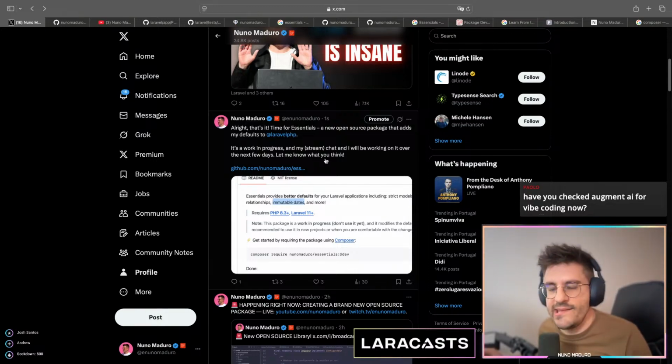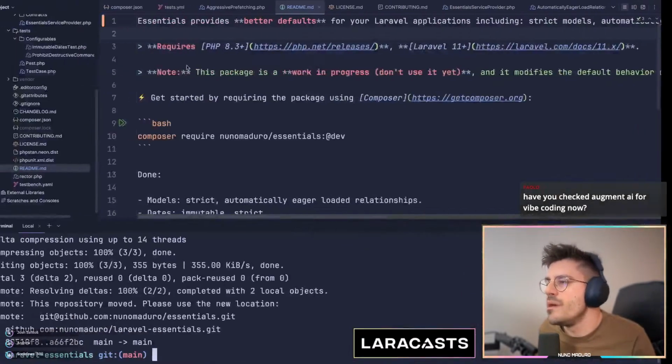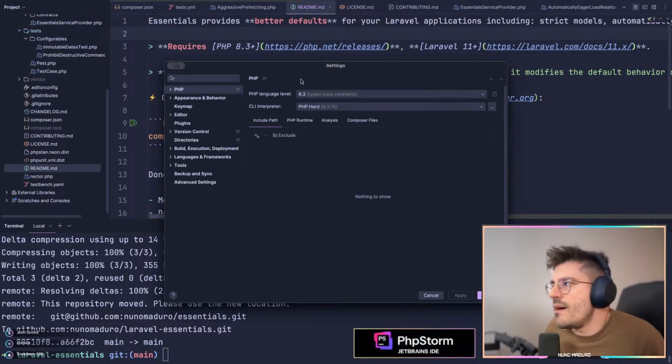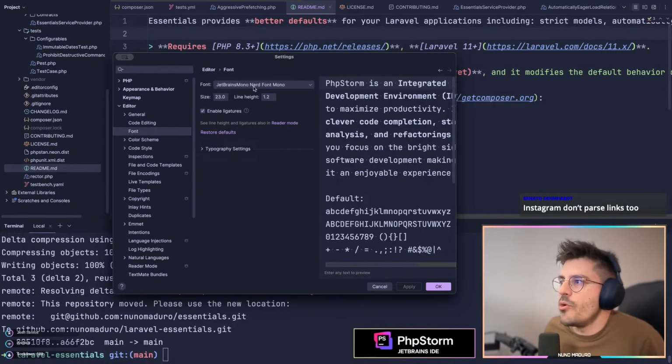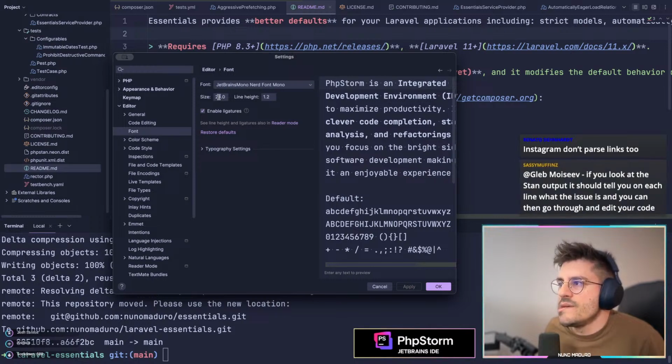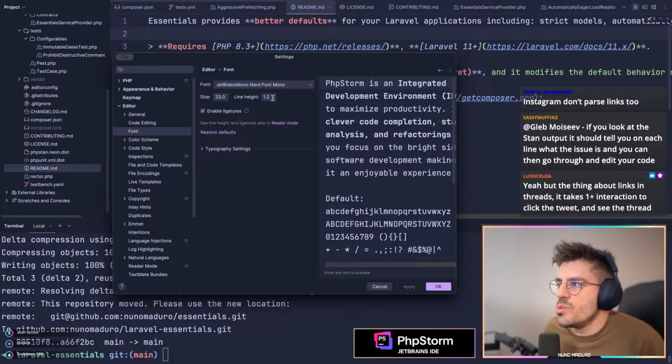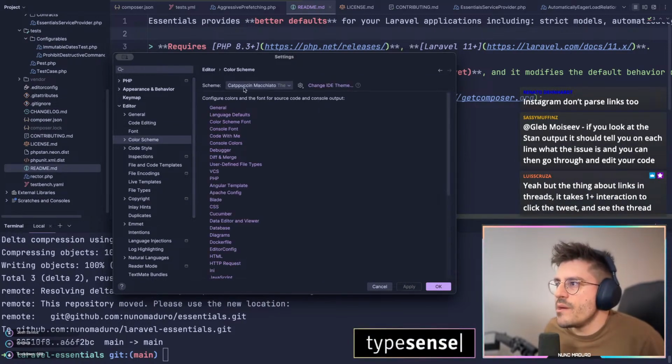What is my current IDE terminal? Let me show you. So this is currently my setup. I'm using JetBrains Mono, Nerd Font Mono, okay? Size 23, 1.2 line height. Color scheme, Catppuccin Mocha, as usual.